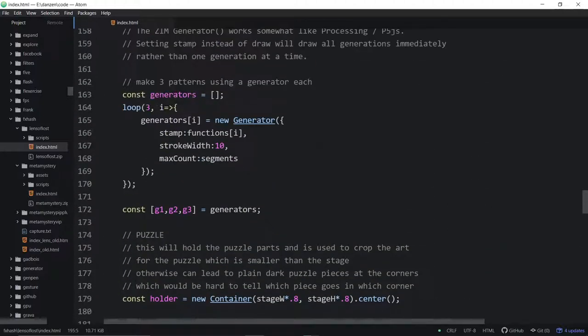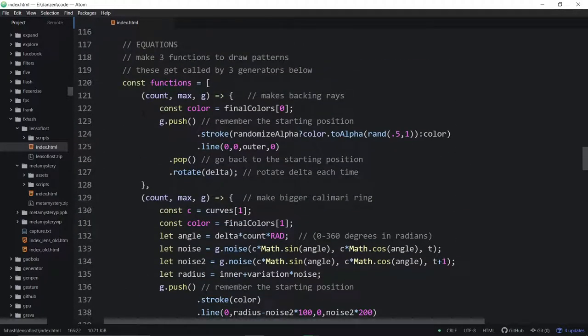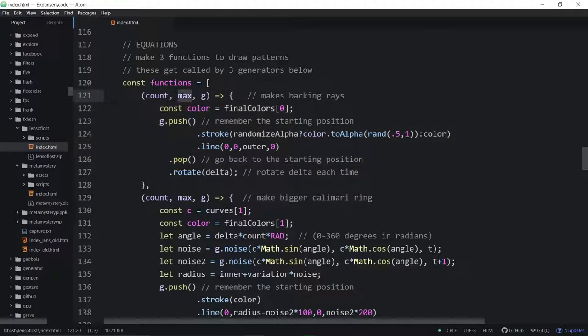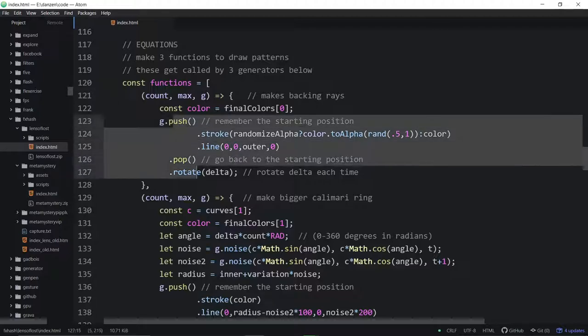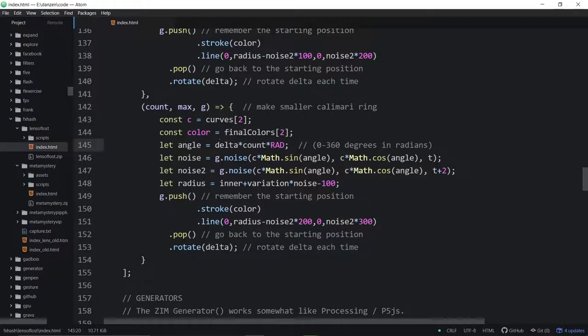All right, so we're sort of jumping around, but there's our generators. These are the functions at I. We're looping three times, so first time it's going to call that function, and when it does, this function receives the count, like what count we're on, a maximum number, if there is one, and which generator called it. So we're able to use the generator to activate things there, and also use the count. The count shows up throughout here, in getting the angle, for instance.